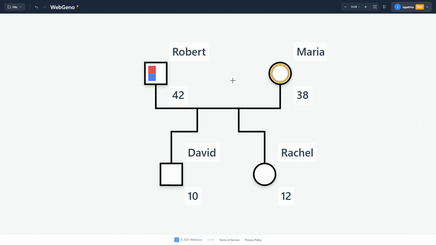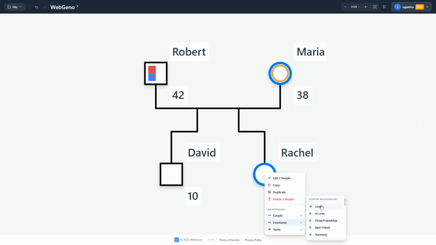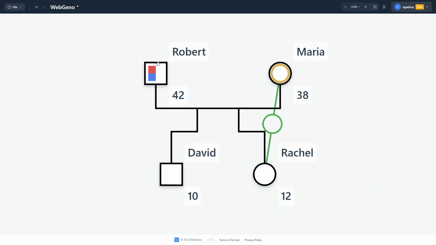Another feature is emotional relationships. Let's select Maria and Rachel. And right-click for the context menu, then we select Emotional, and let's say Love. Let's also select both parents now, and maybe things are a bit rocky. Let's add Discord as the emotional relationship between them. And that's it. This covers the basics of creating a genogram. A real genogram will be more complex, but we just wanted to demonstrate WebGeno's core features.